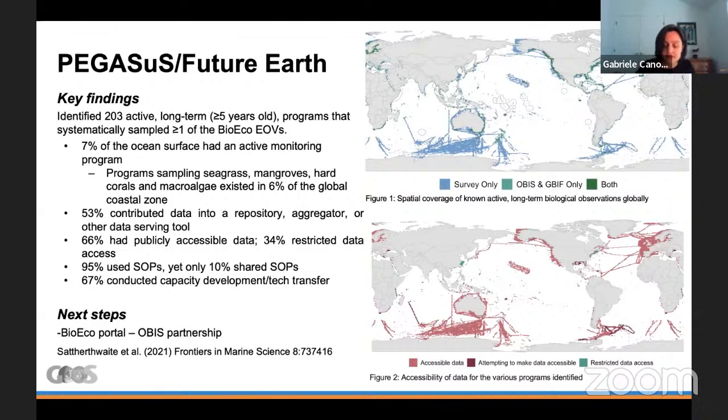As a complement to the expanded collection of bioeco observations, which has been a focus of the panel, building awareness of monitoring activities and ensuring access to the data is also a priority.